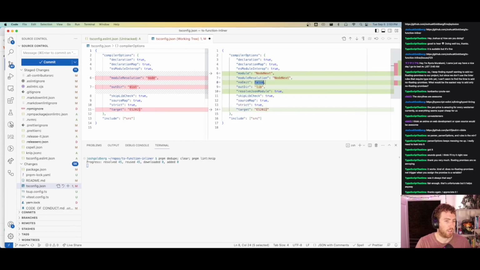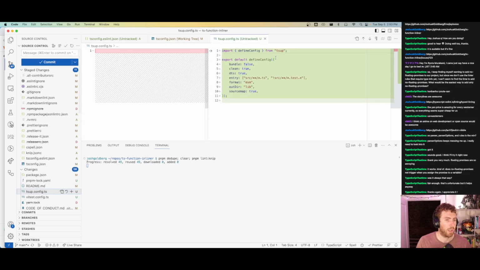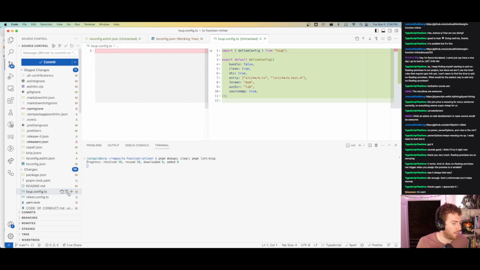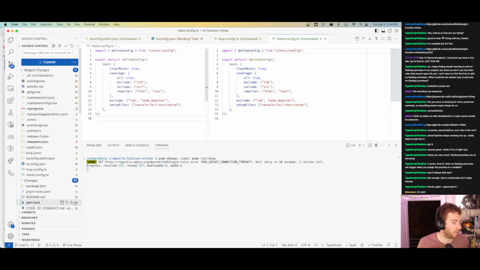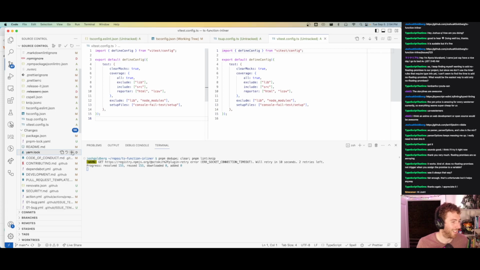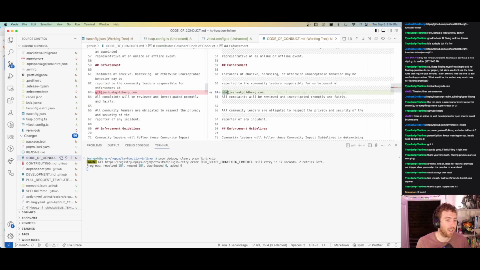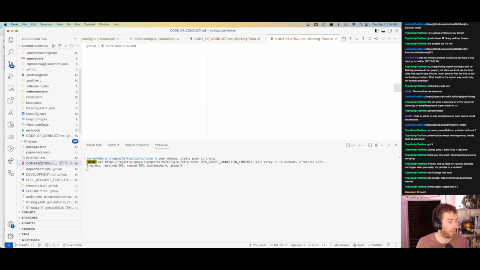I just filed an issue before the stream. I want to add noEmit to tsconfig. Yep, tsup is a bundler that I added to the template after this repo was made. Vitest, there are now tests in this template. Let's go with that. The template knows to delete yarn.lock. I love that. Code of conduct, switch that to GitHub at JoshuaKGoldberg. Contributing.